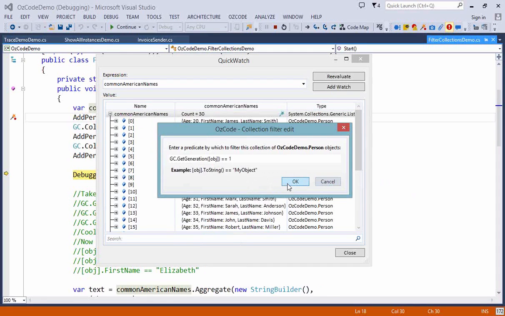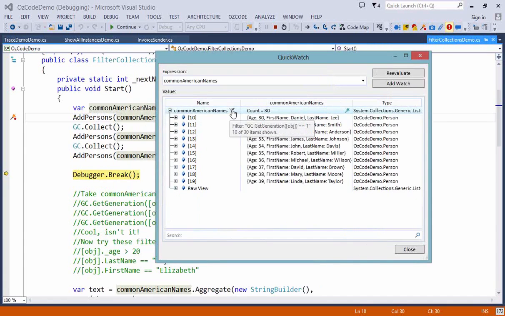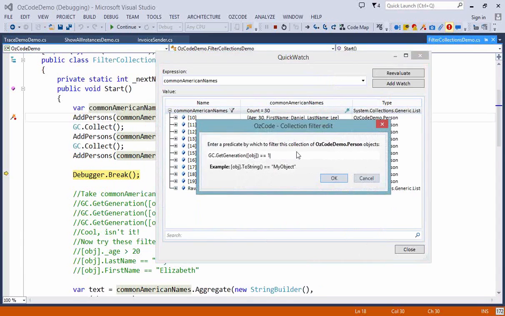So now I just apply this filter, and you can see that out of 30 customers I am now seeing only 10. So this is the second batch. This is all the persons that were added after the first GC.Collect. So all of those now exist in generation 1. So you can see that a filter is being applied to this collection. I can click on this to edit it.